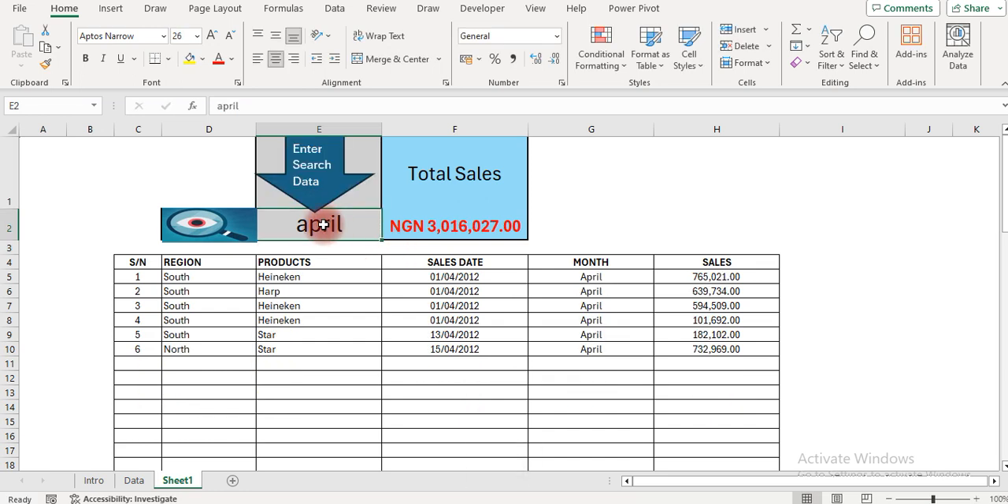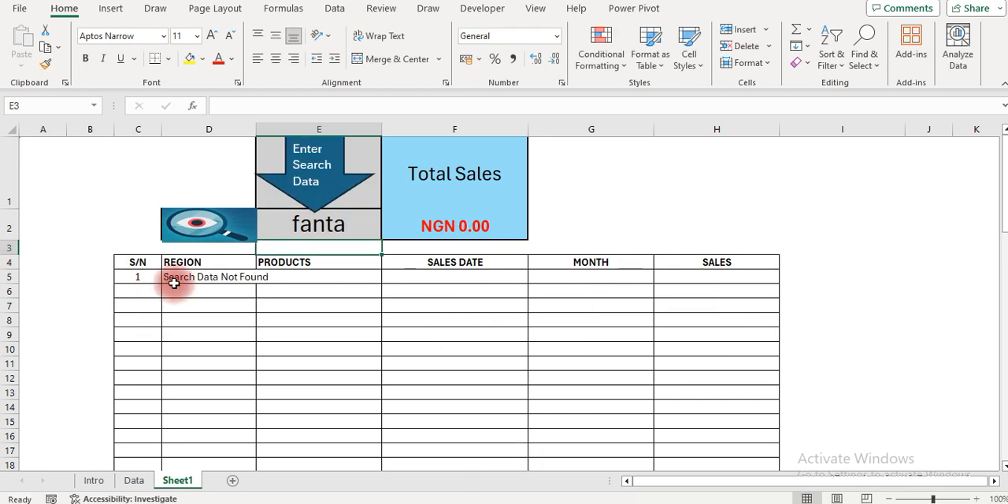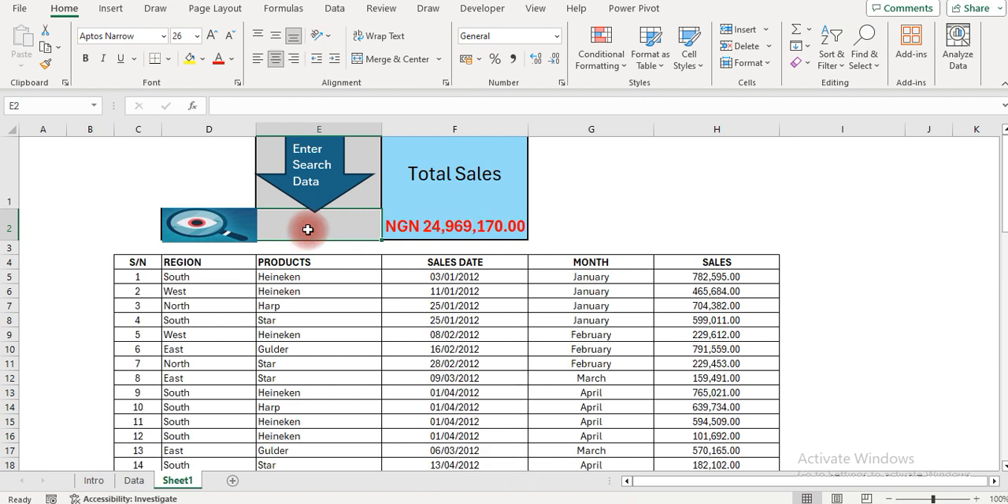But if I type in an item that doesn't occur in any of these search parameters, assuming I type in Fanta and I hit this, it's telling me the search data is not found. So this is how to use the search table, and that's how we're going to learn how to create this.